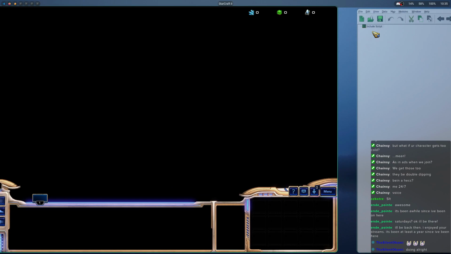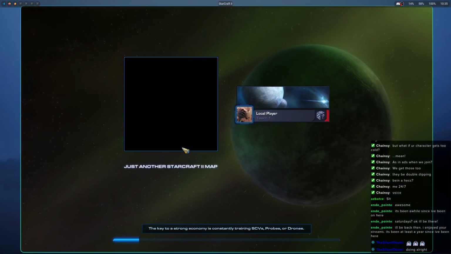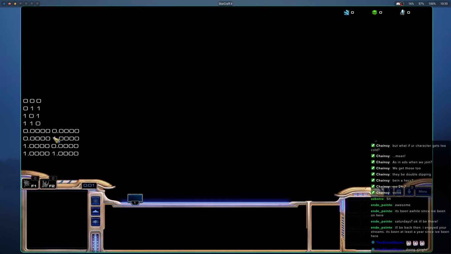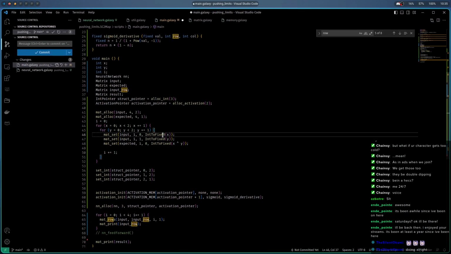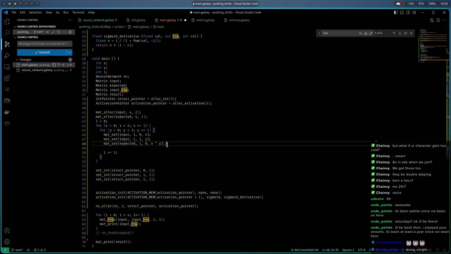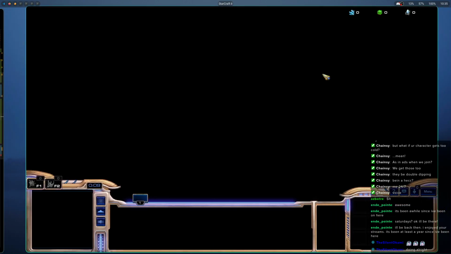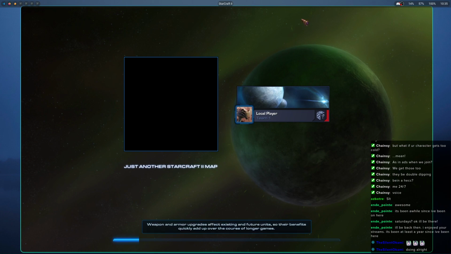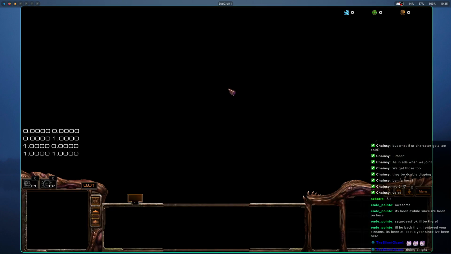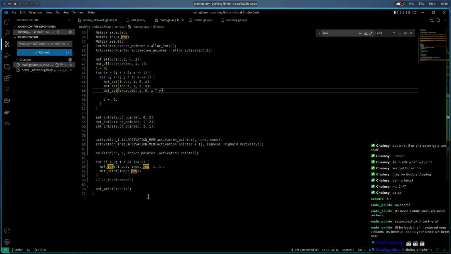Let's try again. So it looks like everything is working. Everything is being set. Do I need the int to fix here? Or is it willing to implicitly convert this? Is it willing to implicitly convert an int to a fixed? It is. Heck yeah. Okay.